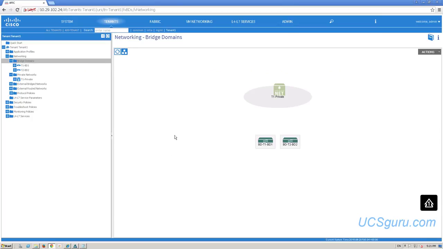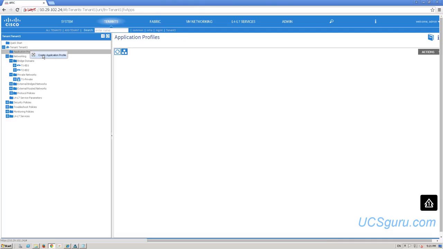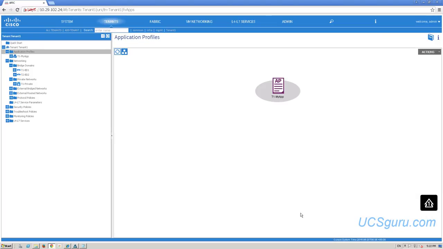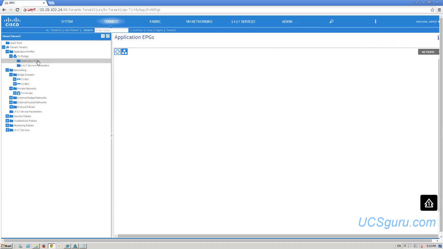Okay, so let's create our application profiles. So from within our tenant, we'll select application profiles and right click, and we'll have create application profile. So I'll call this again something sensible, so tenant one, my app. Obviously that could be, you know, web, application, database, exchange, whatever application you're creating. Okay, so if we expand out that application now, that T1 My App, and we'll create an application EPG.